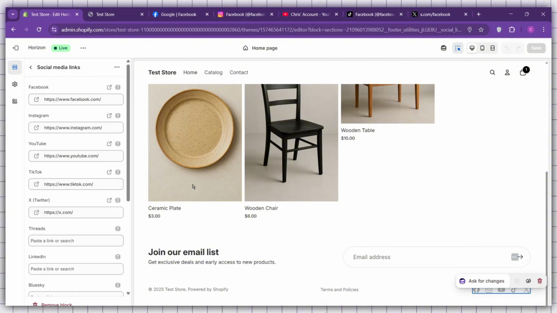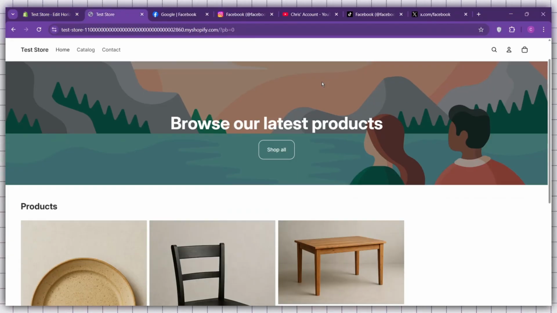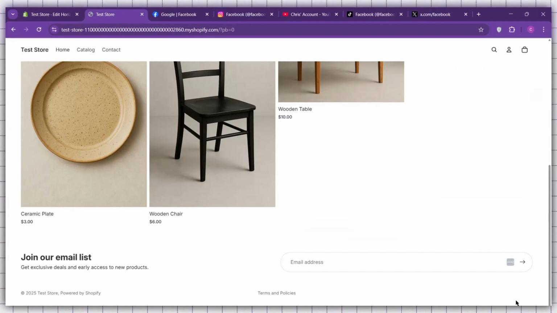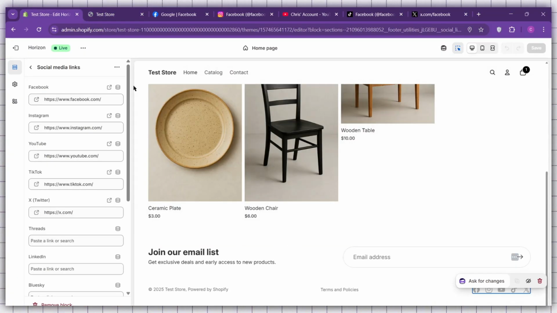And there we go. So if it's already here, the social media links code block, but the icons or links is not appearing on your site, that means you haven't added any links yet. We can also go to our live website, scroll down, and it's not here as well. So to make the icons appear, let's go ahead and insert the links.